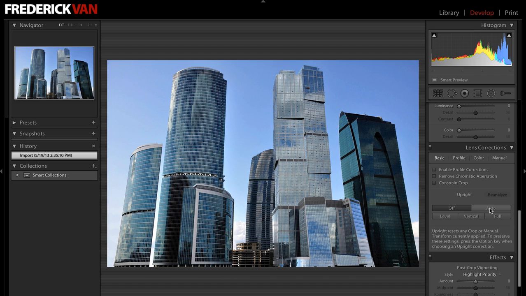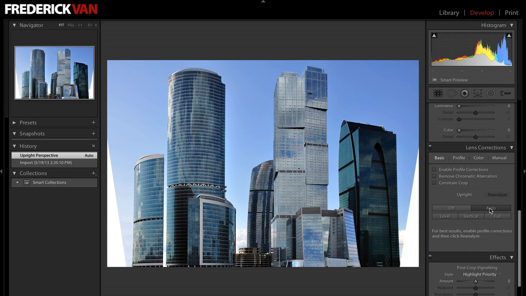There's a button here that's just called auto. Now watch what happens. I haven't done anything to this image. I'm just going to click the auto button. Look at that. Straightens up everything, straight and true and beautiful, just like that with one click.